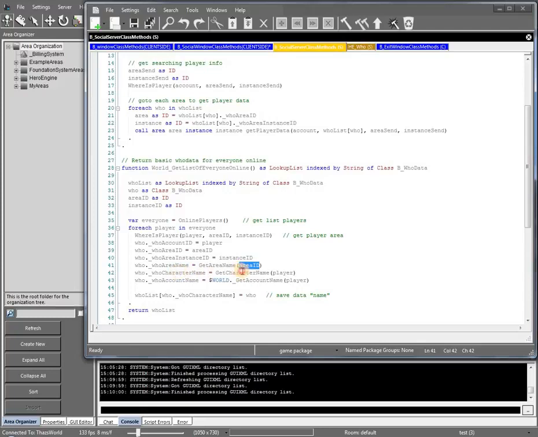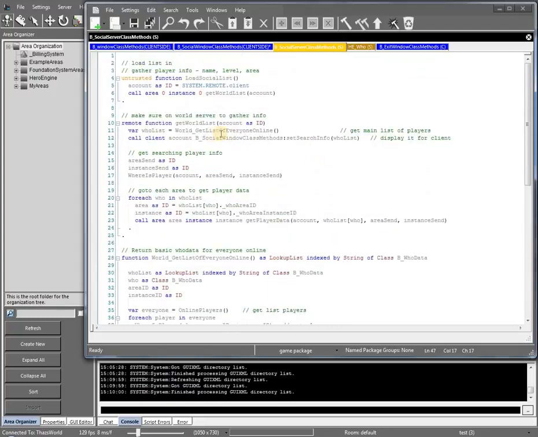We'll get the character's name, and we'll get the account name based on the world get account in player. This will then be saved in our list, and we will return that list back up to here where we get that list in the get world, and we will send that list to there. Get search info on the client side.